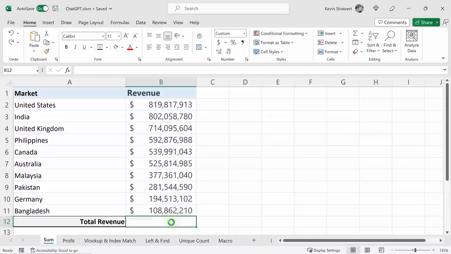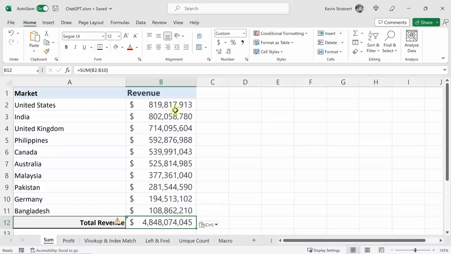Here back in Excel, I'll paste in the function, and just like that, I get the sum of all of the revenue. That's the exact function that I wanted. Microsoft, maybe you should look at incorporating some ChatGPT functionality into your insert function helper.